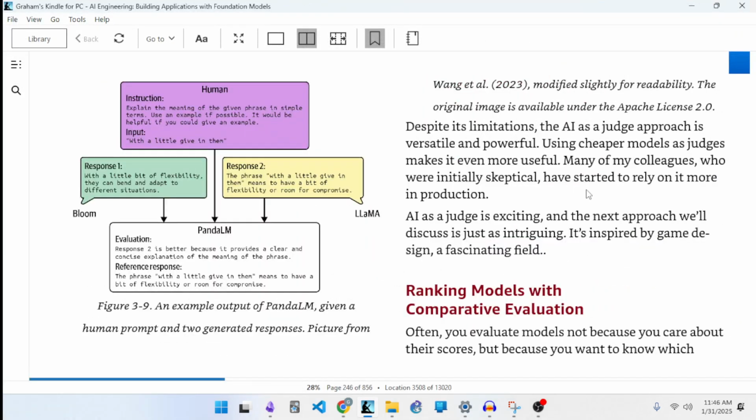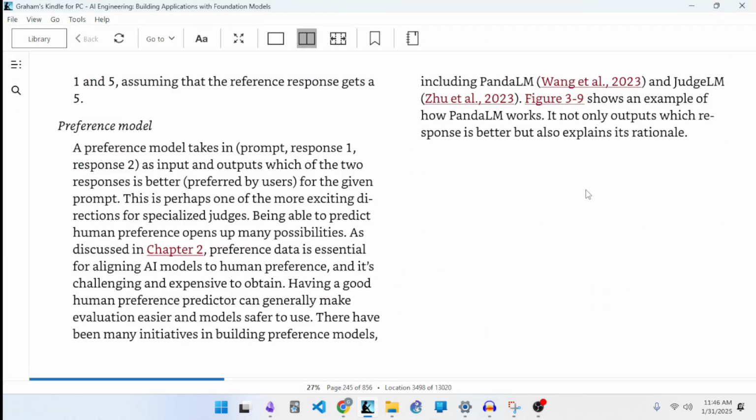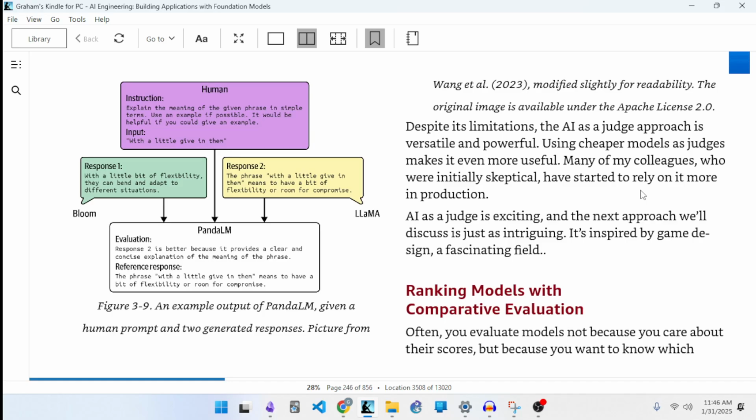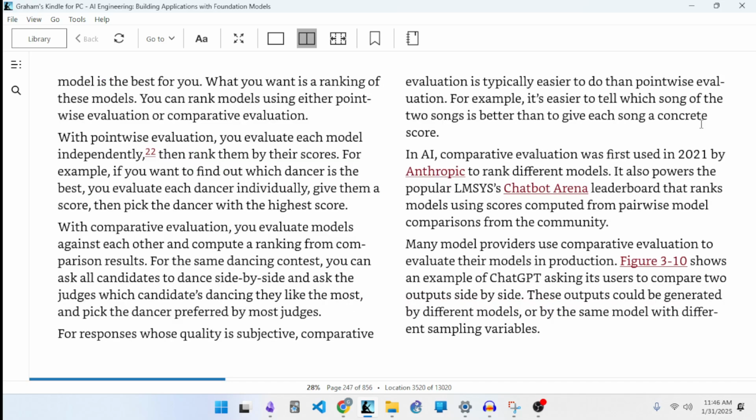So we're gonna keep on with this book. The next section is ranking models with comparative evaluation. Often you evaluate models not because you care about their scores, but because you want to know which model is best for you. What you want is a ranking of these models. You can rank models using either point-wise evaluation or comparative evaluation. With point-wise evaluation, you evaluate each model independently, then rank them by their scores.